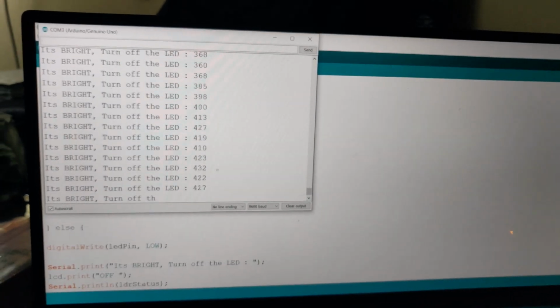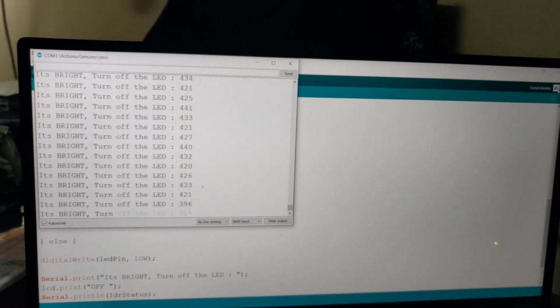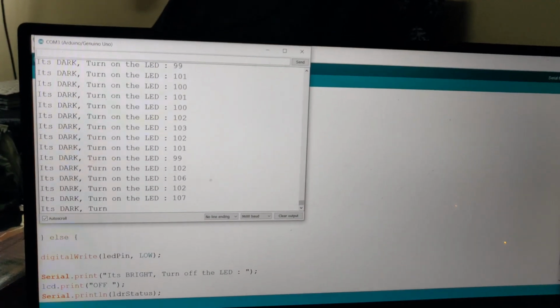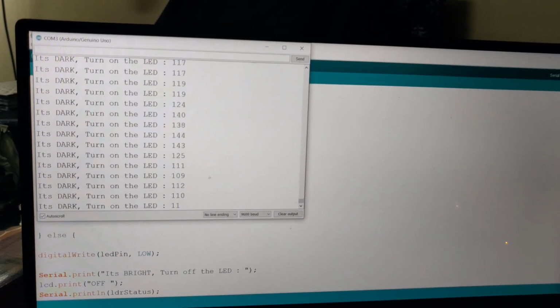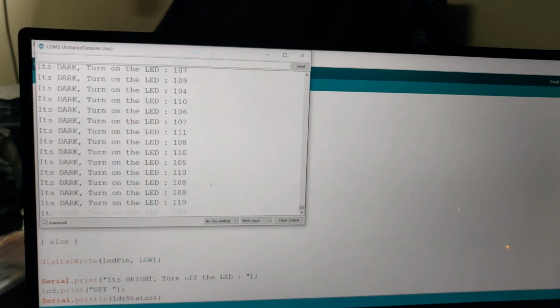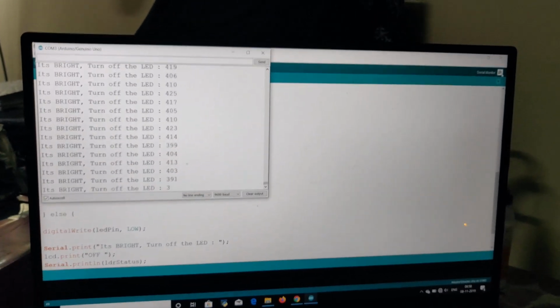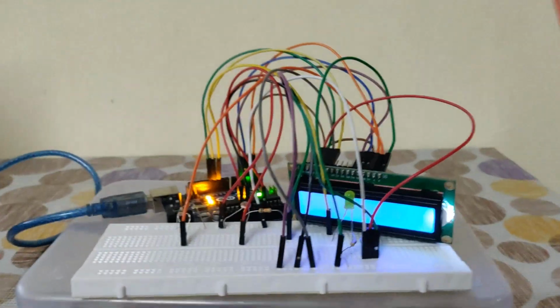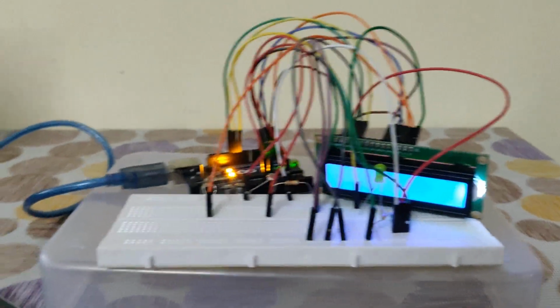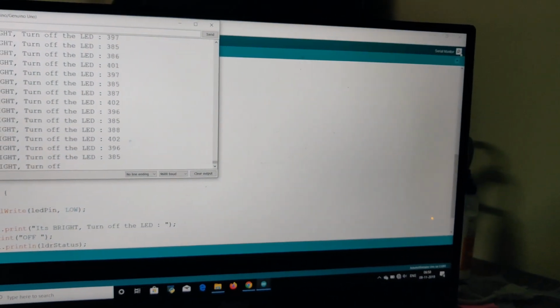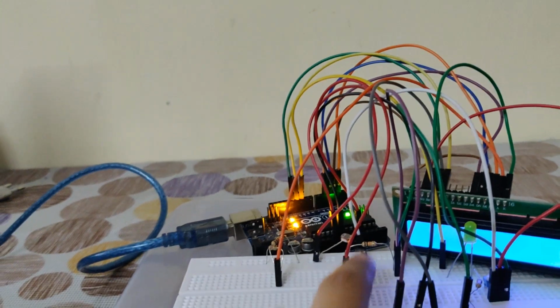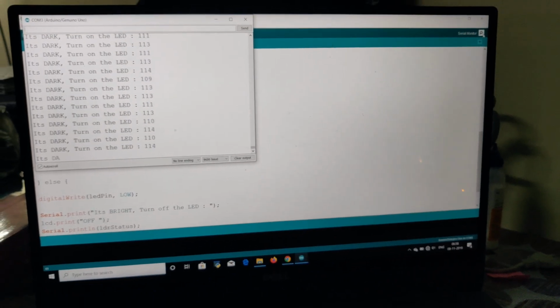And this is the serial monitor. When I block the light from the surface of the LDR, its value decreases, that is, less than 200, and otherwise it's above 200. You can see right now the LED is not glowing and the value is above 200. As soon as I block the light, you can see the value becomes less than 200.